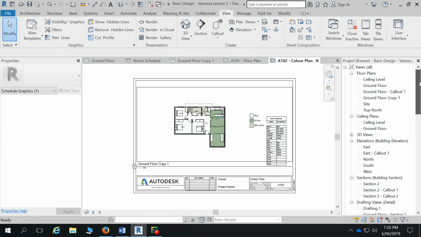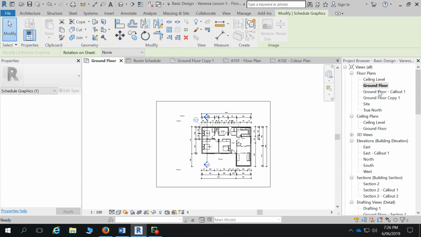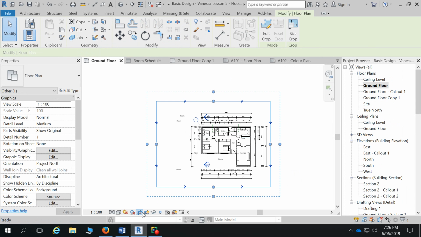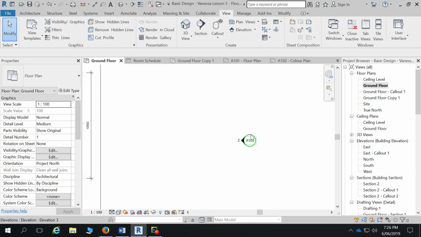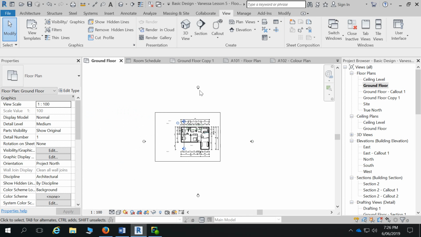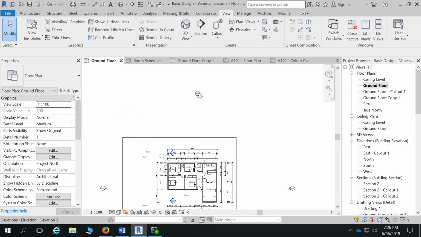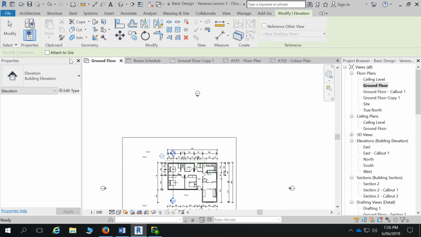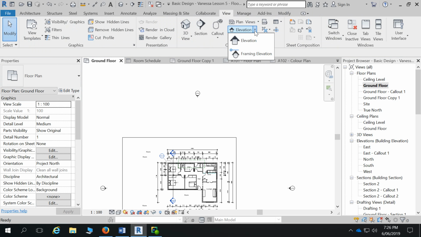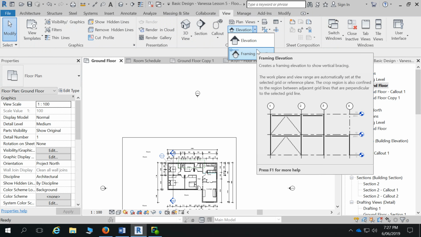So if you guys just want to go back to a floor plan. So for the interior elevation, I just uncrop this. You'll also notice your elevation markers get a sheet on them as well. So we go to view because you want to create a view. And then you've got an elevation here. There's a couple of elevations you can create. I think there's an elevation and a framing elevation. I've never used a framing elevation. It must be for structural steel and things like that.